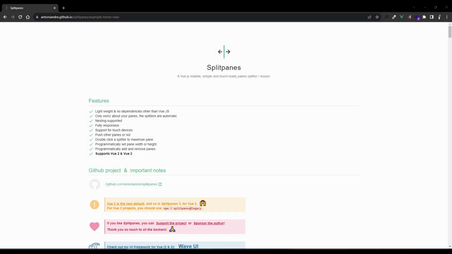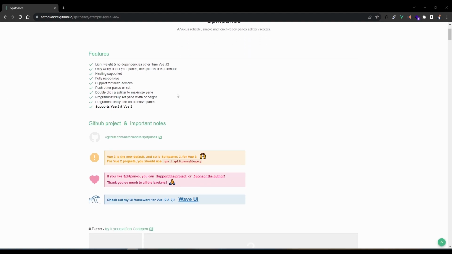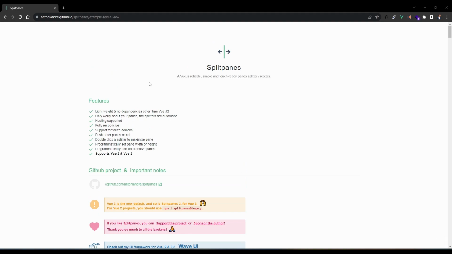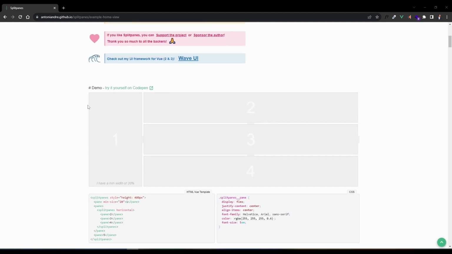Welcome back. In this video I want to show you guys how I go about trying to create a Nuxt module out of this Vue 3 package. It's called Splitpanes. It's a simple touch ready pane splitter slash resizer according to the author.